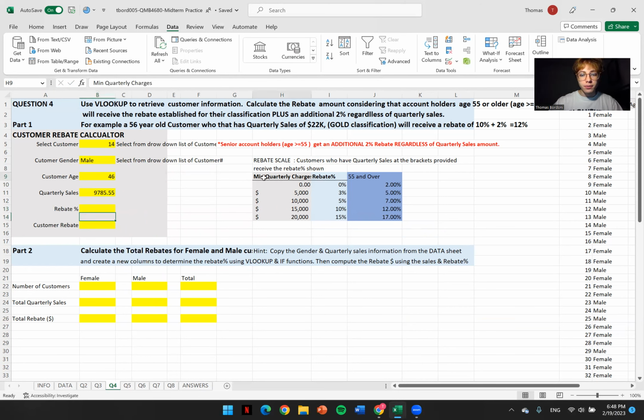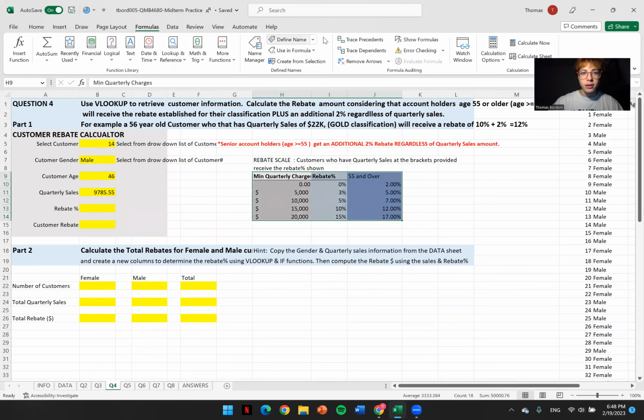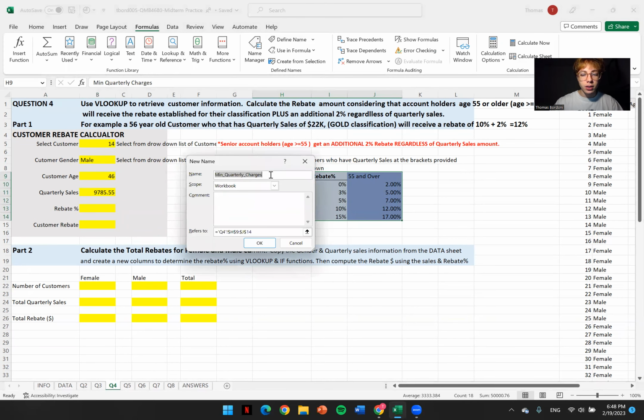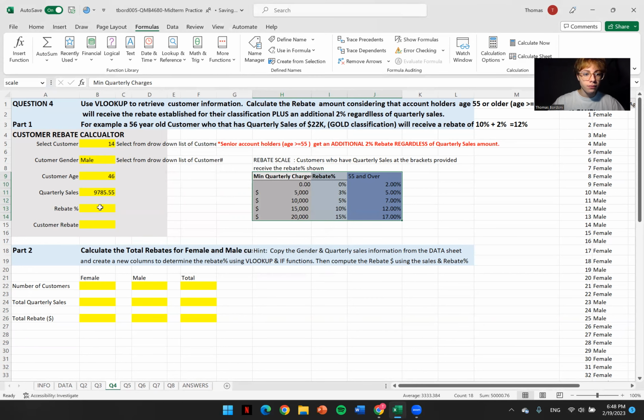Let me define this table. This is a new table that we are going to define. This is the last thing. Let's call it scale. Okay. And now we can redo it.